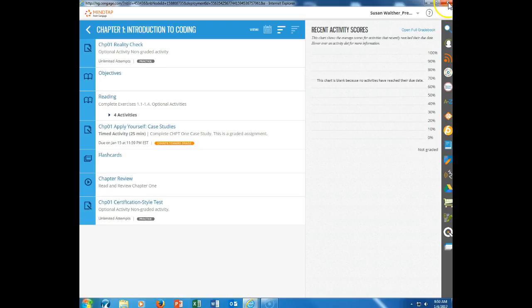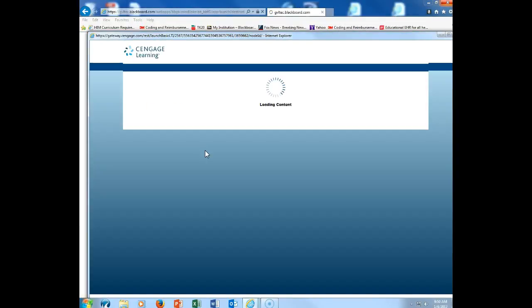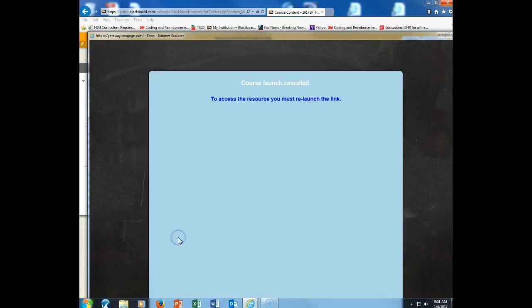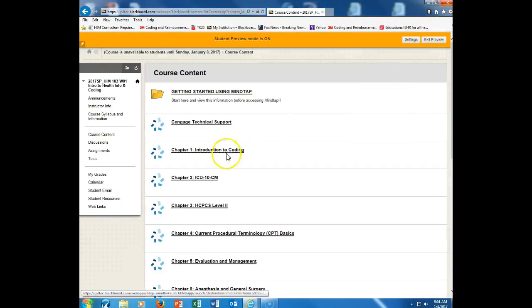If you purchased a used book and you did not get an access code with that used book, you can choose the option to pay online with a credit, debit card, or PayPal and pay for that access code. If you have any questions or any problems with this at all, be sure and let your instructor know.